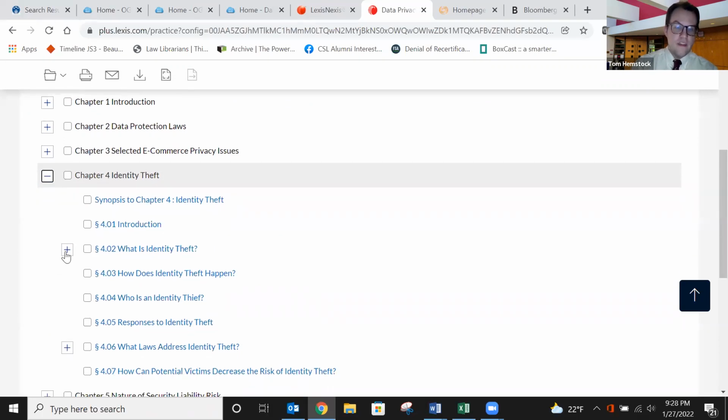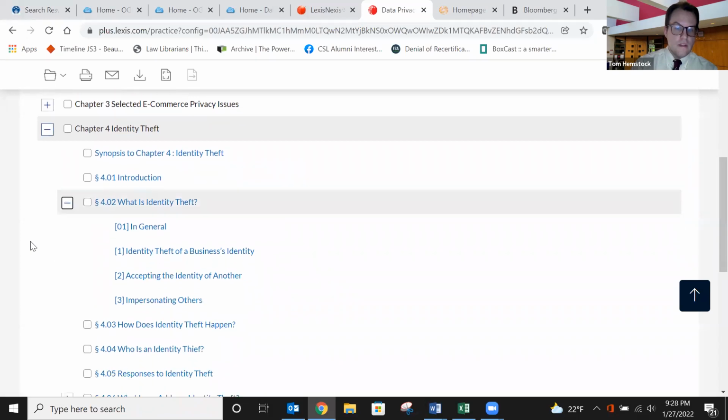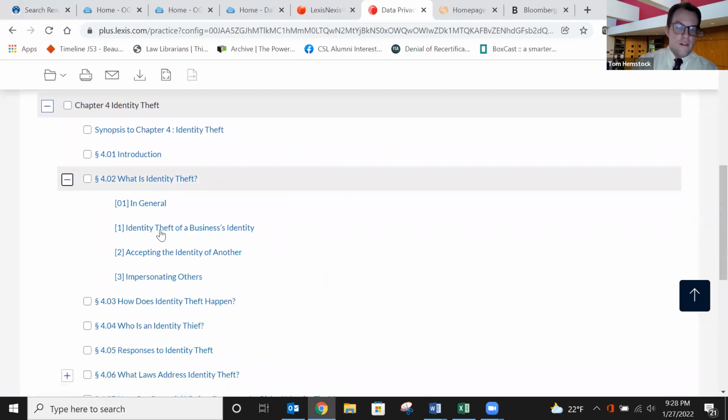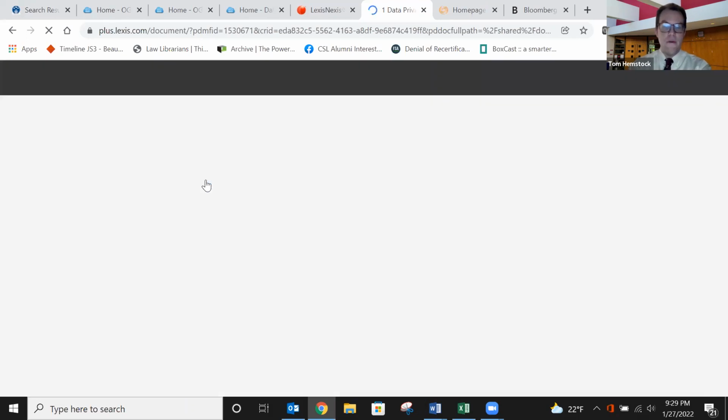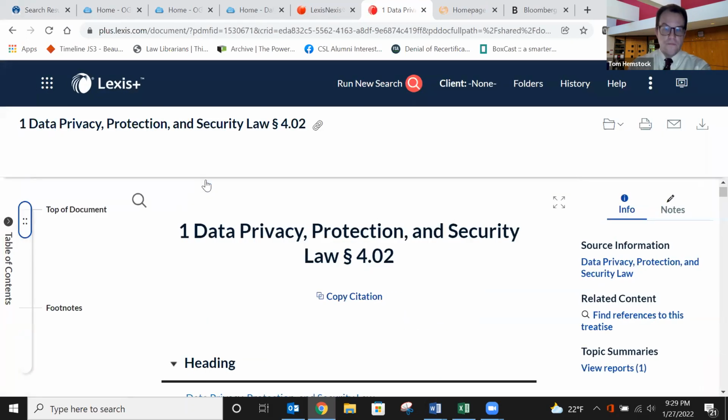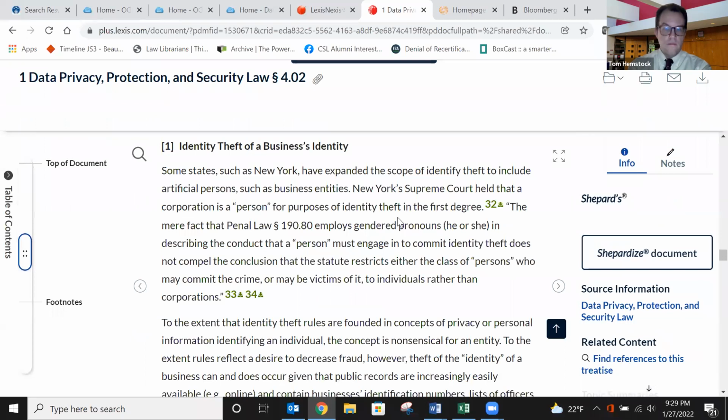What is identity theft? There we go. Okay. Theft of a business's identity. That, I didn't think so. Impersonating others. Oh, that makes sense. But accepting the identity. So there's all these different little nuances and variances that are very tricky to guess otherwise. So we're going to try to see theft of a business identity, which is not common when I think of identity theft. Okay, well, New York has expanded it.